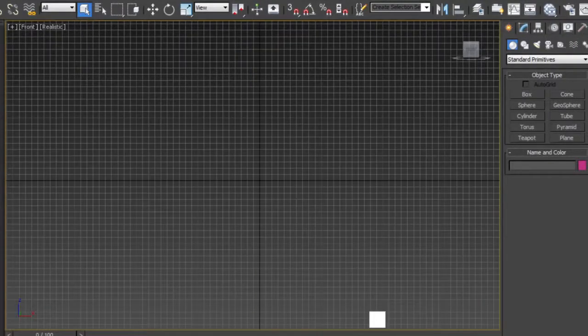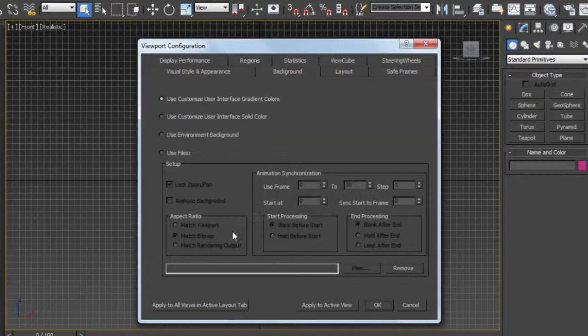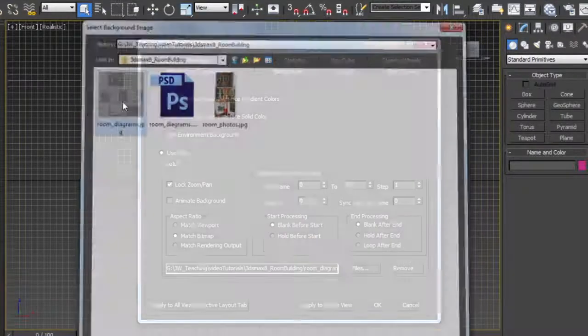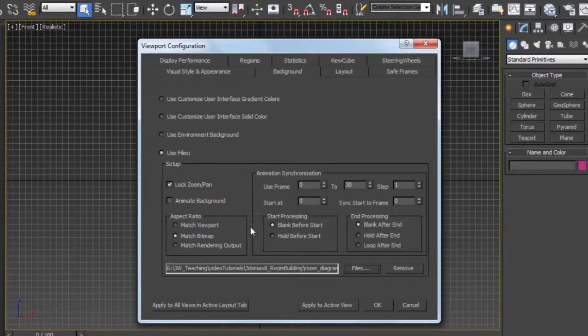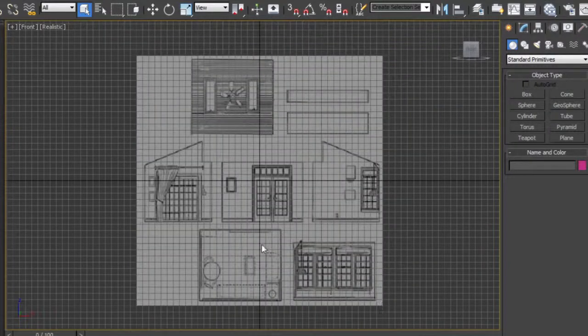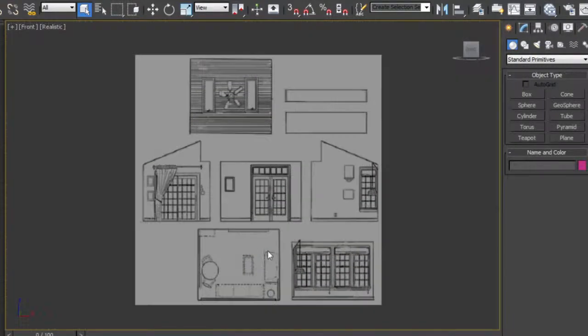If you are using Max 2013 or earlier, you can use Alt-B to hit Use Files, Match Bitmap, and then Lock Zoom Pan. Lock Zoom Pan is not available in Max 2014, and so you are limited then to putting an image onto a plane in the background. Once you've chosen your image, apply to all views, and hit OK. Turn off the grid.